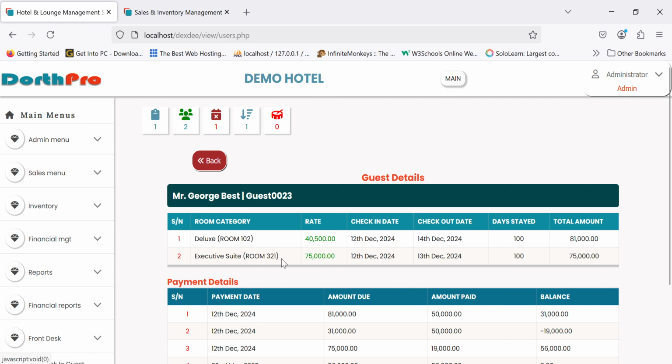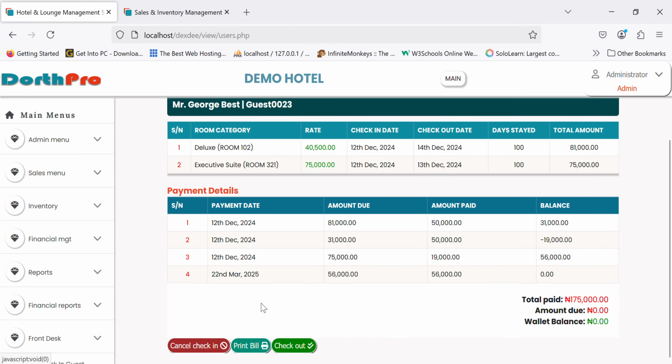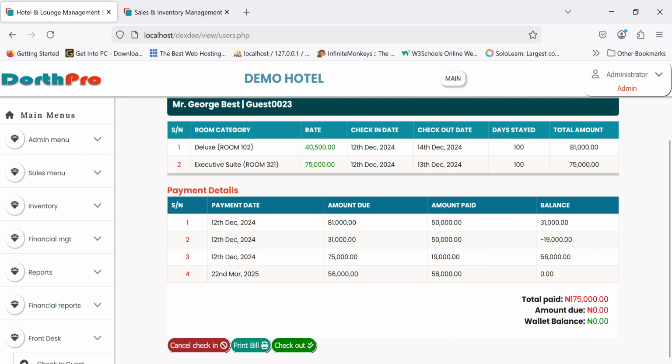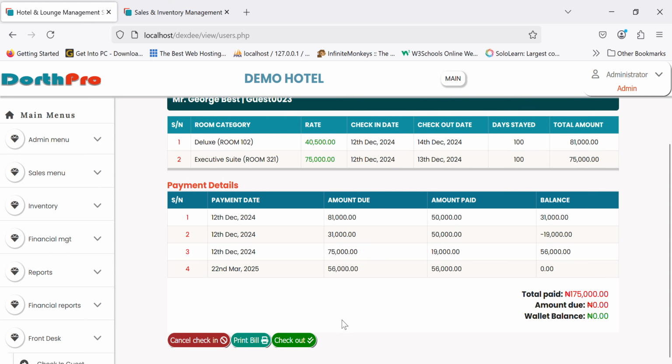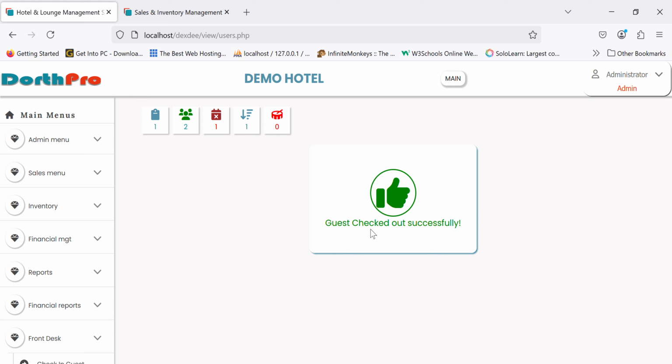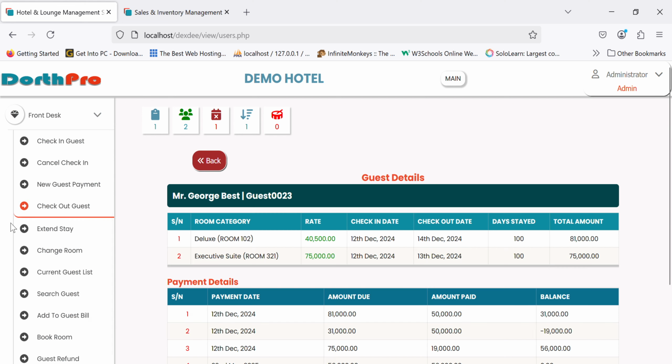Once you post the payment, you can come here now. You see the checkout button has now appeared, because if you don't make your payment, you cannot check out. So you can print their bill. When you click on print bill, it shows you all the things. The bill contains everything that they have done so far, the rooms and the total amount that they are owing. Now you can check them out of the hotel, since everything is okay, so that the room can be made available. Okay, so that's for checkout.